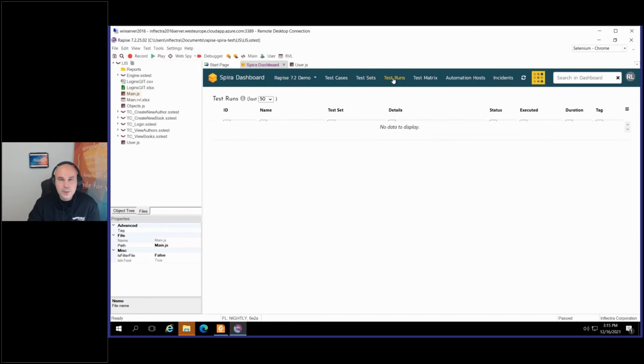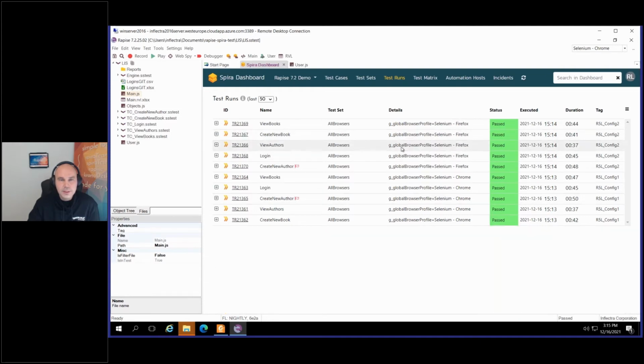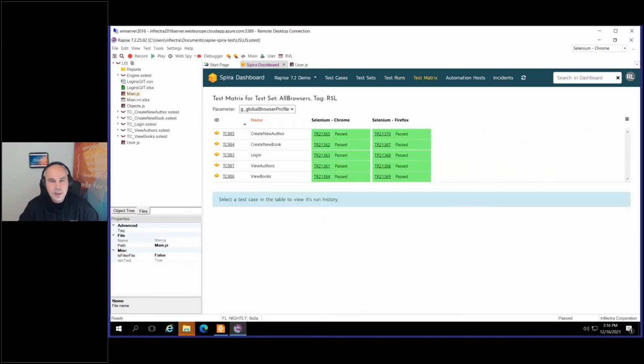Now we can switch to test runs, and I will filter by the last execution. Here you can see Chrome 5 times, so the first 5 runs were on Chrome, then on Firefox. And now I'm going to show the new feature that also will be part of Rapise 7.2. It is called test metrics. I may right click any of these test runs and choose test metrics. And Rapise switches to the test metrics page. This is a new page in the Spira dashboard.